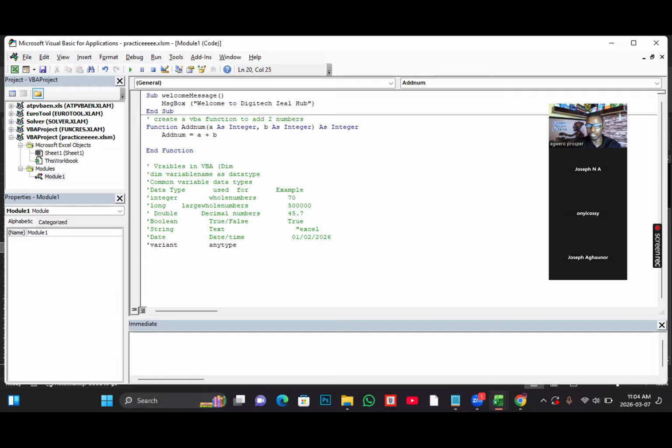Then we have the example of it as any value. Example of it as what? Any value. All right. So these are the various data types that we work with in VBA. So I will just do a few examples before we end the section.